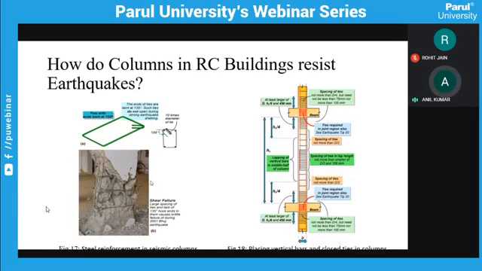As we know, a column mainly has longitudinal bars which are placed vertically along the length. And the second one is closed loops of small diameter steel bars. We can see that these are the transverse ties. These are the ties placed horizontally at regular intervals along the full length of the column.